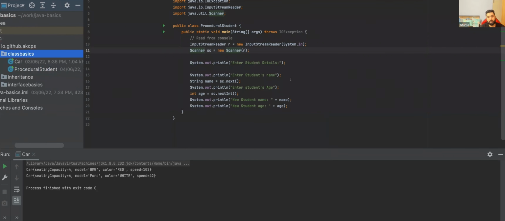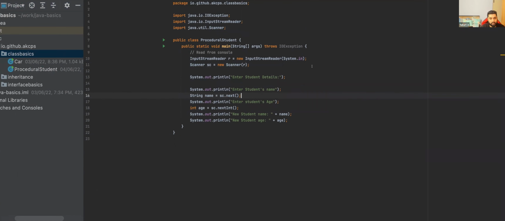Okay, so you can look at this code. What is this code about? What we're trying to do here is read from the console. We're adding a student's name and student's age, and we're just printing it out, right? So this is a very simple program. Suppose somebody asks, I want to input a student's name and age. How would you do that? Probably this is one of the ways in which you'll do that, right?